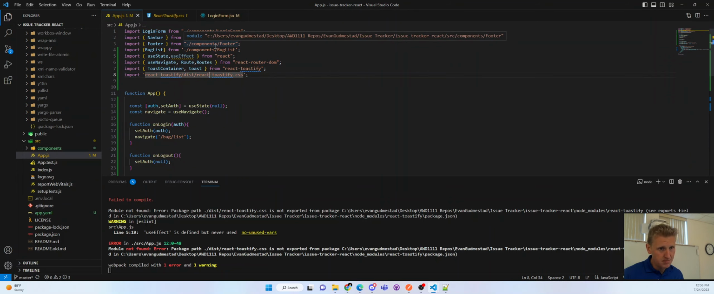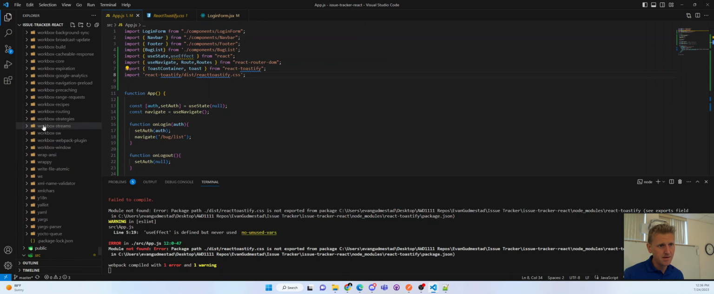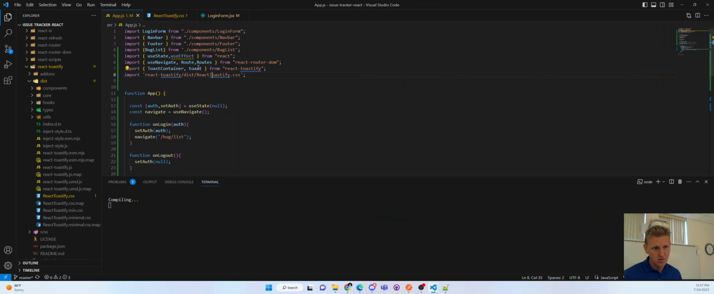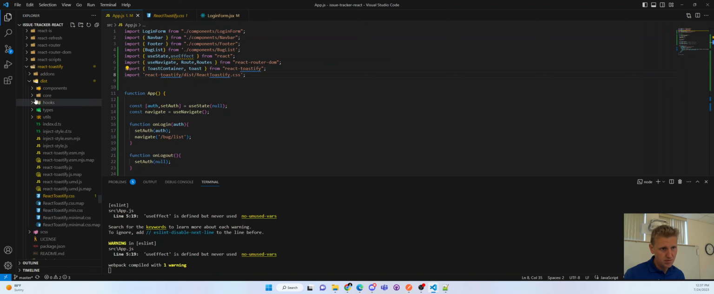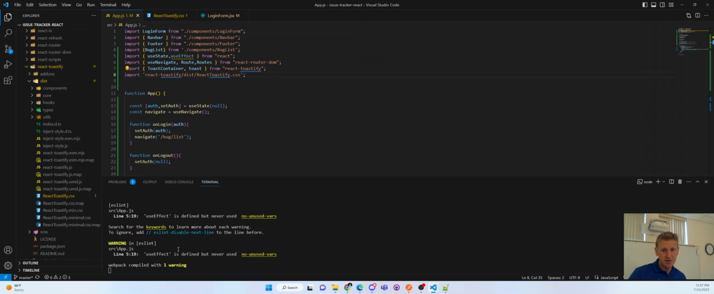And if you want to bring in the minimized one, I'm not sure how I lost it, but there it is. Dist. I'm going to do capital R, capital T. Okay. Now it's happy. Of course, you could also do React Toastify minimized CSS.